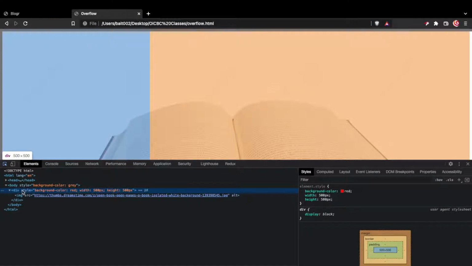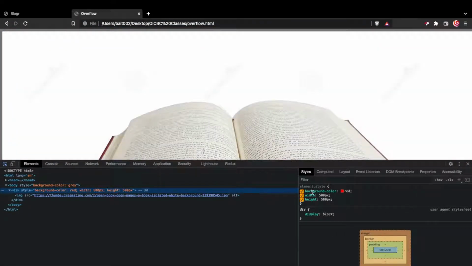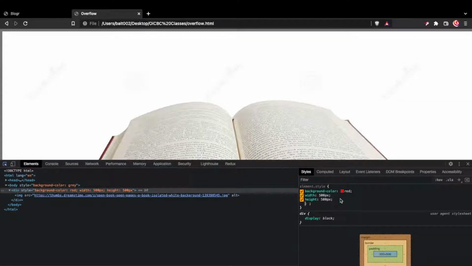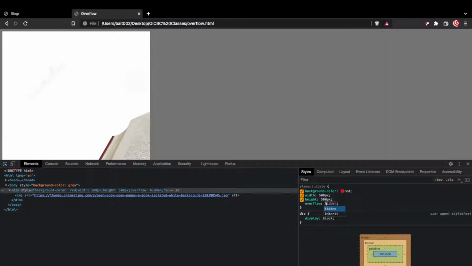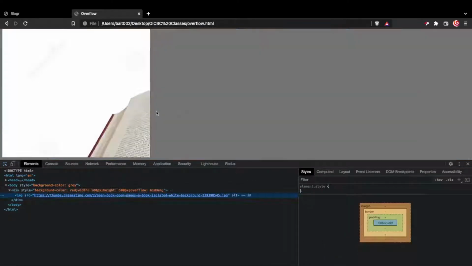Does that make sense? So now how do you fix that? Watch the parent div now. You can see we have a background color, we have a width, we have a height. So if I set an overflow on the parent and I set the overflow to hidden, you see what happens? It automatically hides the rest of the image.